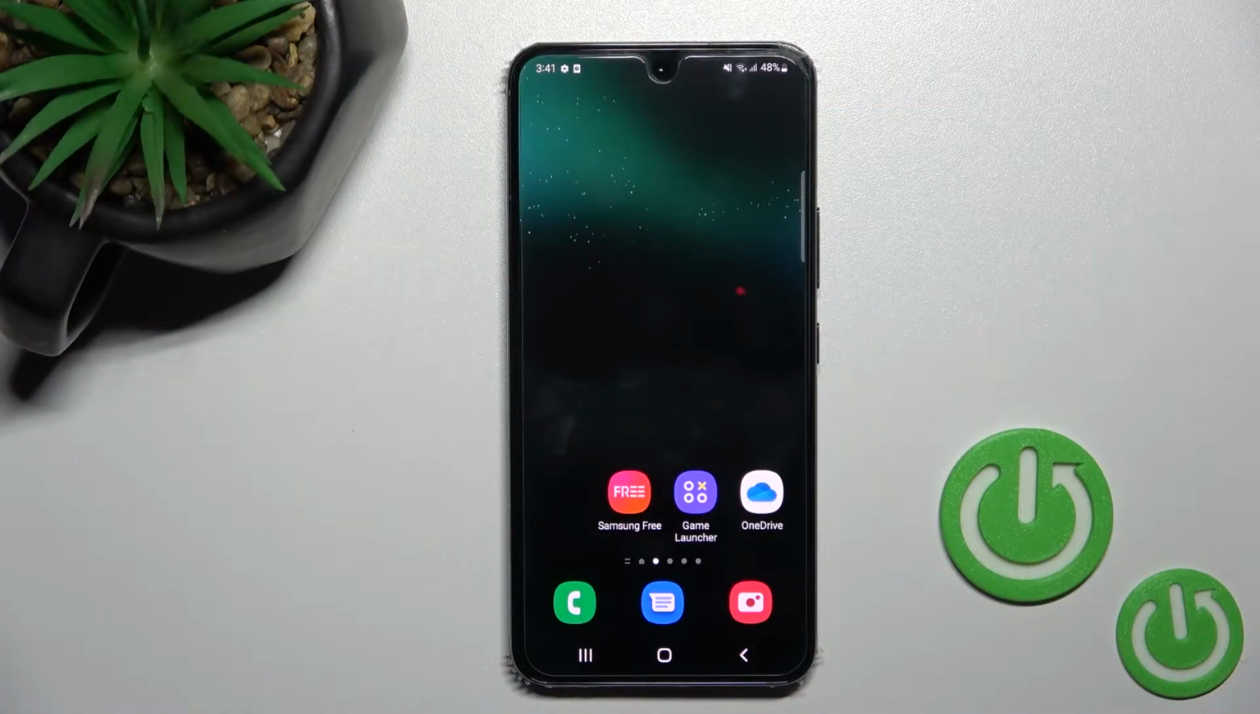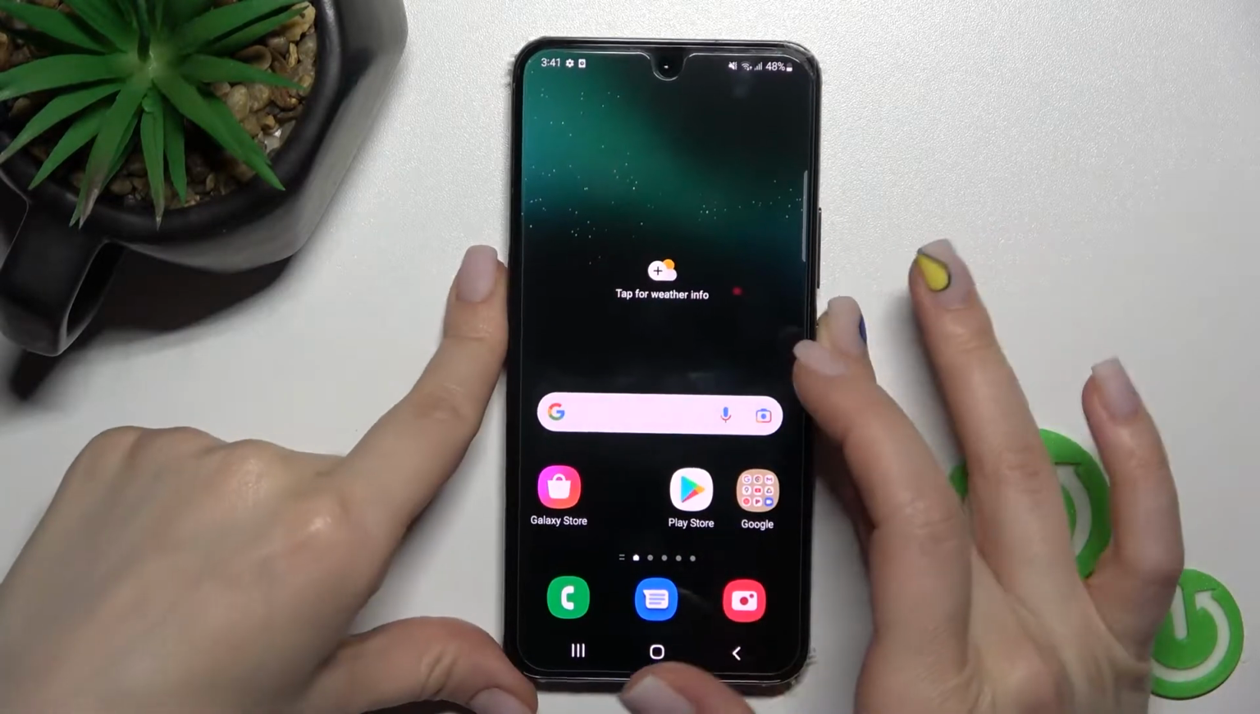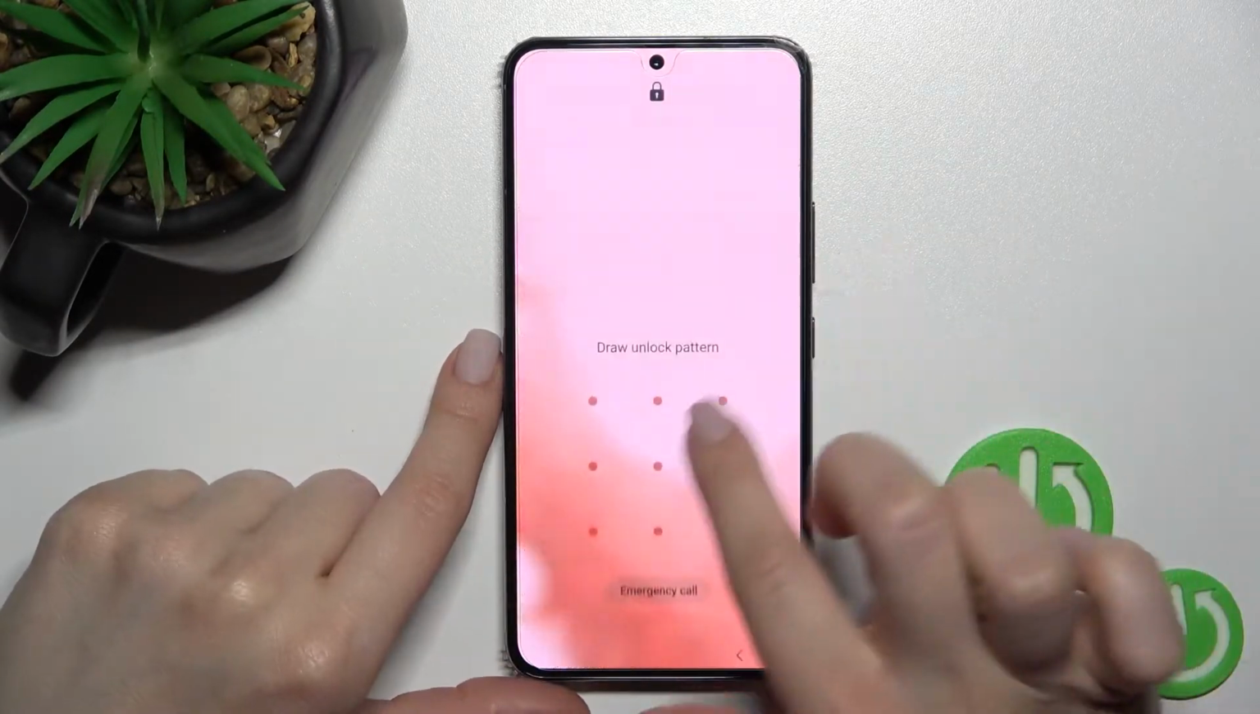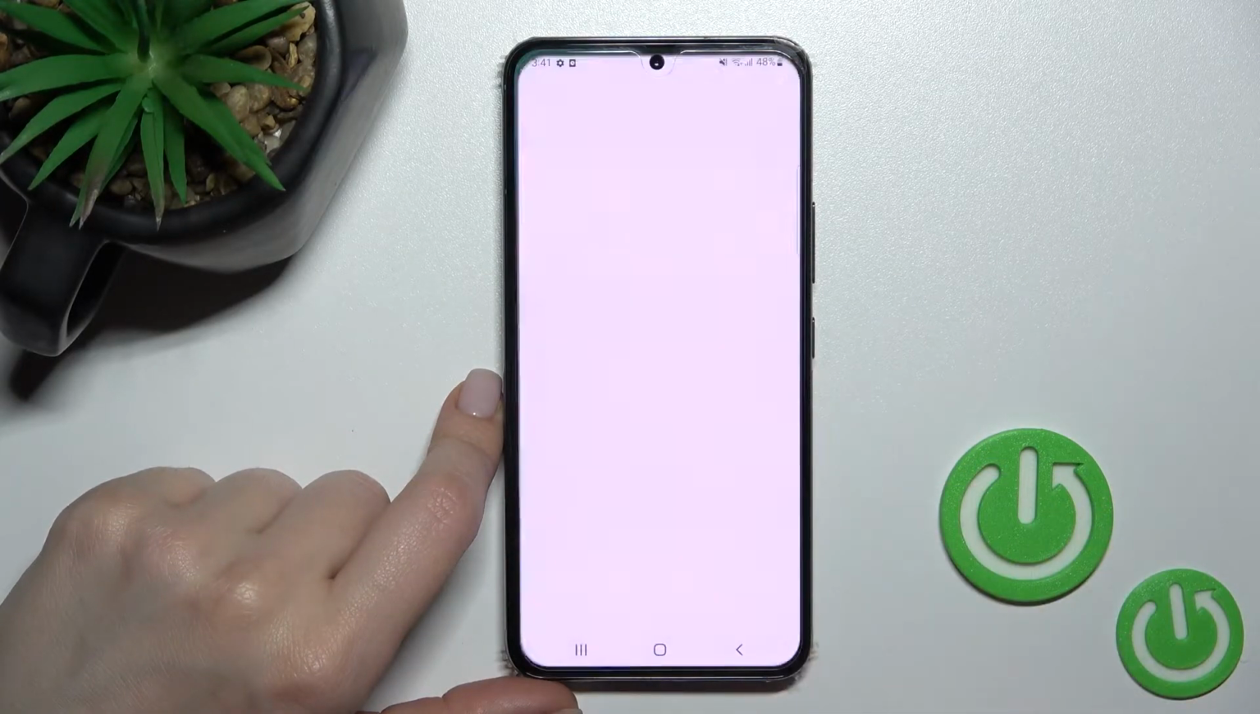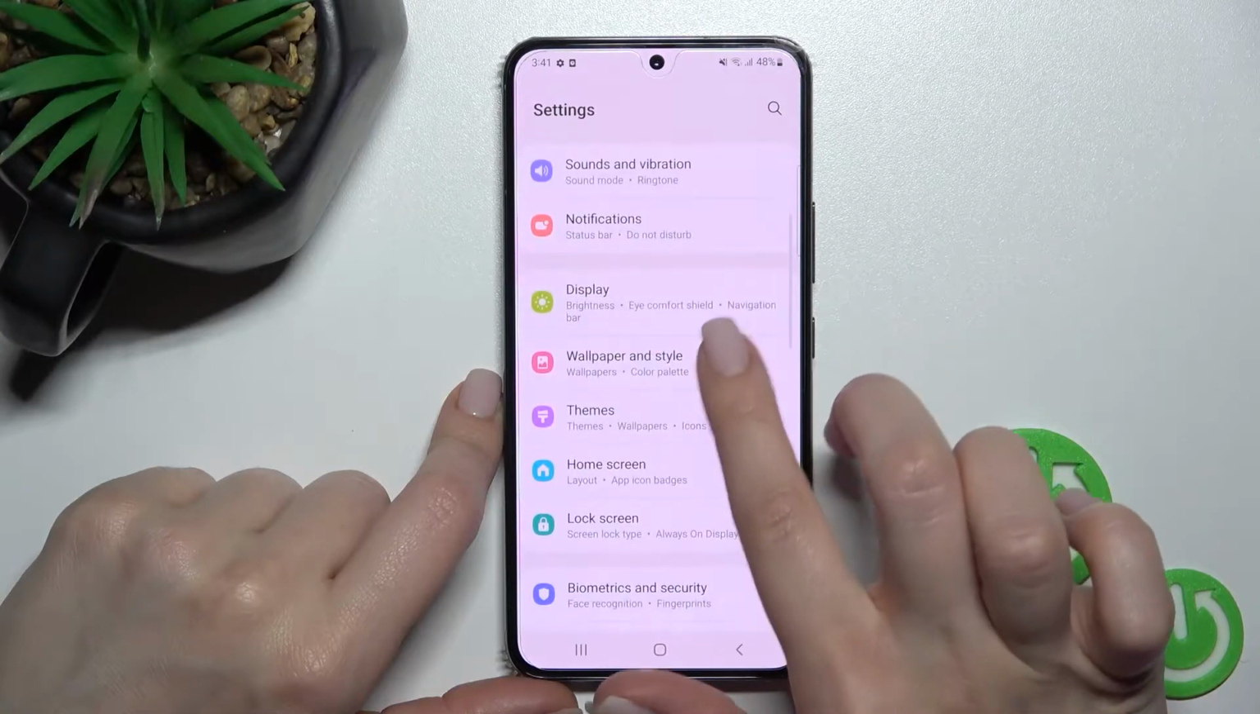Today in front of me is a Samsung Galaxy S22, and I'll show you how to change the lock screen wallpaper on this device. So now we have selected this one, and now we'll change this wallpaper. To do that, we should go into the Settings application and then scroll down to the Wallpaper and Style section.